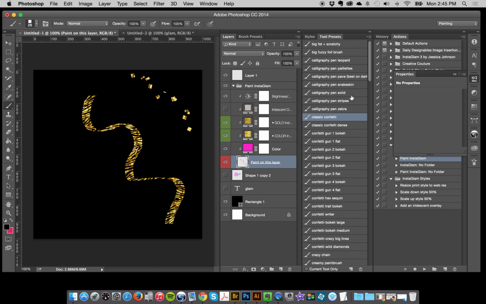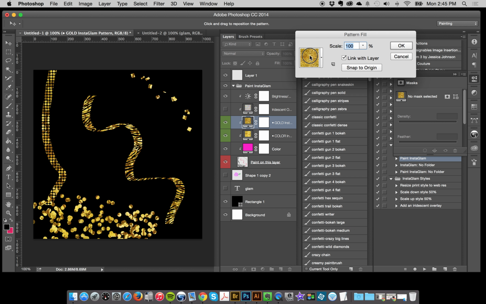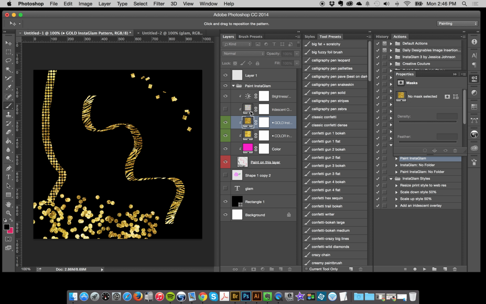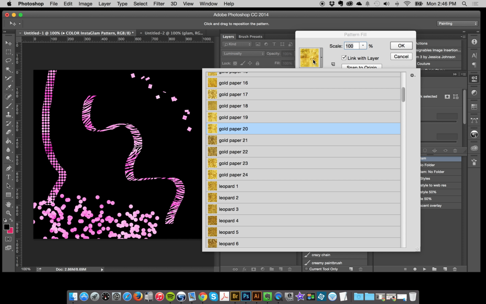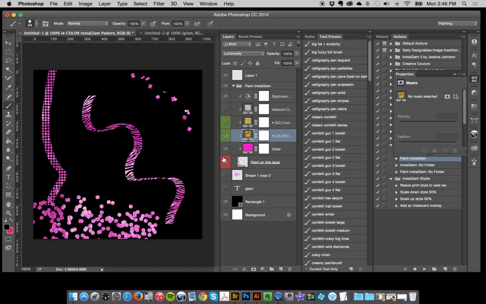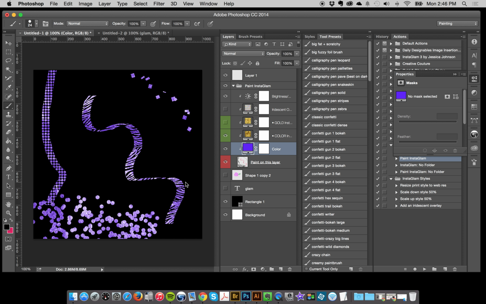Got some confetti here. You could do some paillettes. Let's see here, confetti gun. And just like the regular InstaGlam, go through the gold, try the different ones. If you want it in gold, if you don't want it in gold, turn it off. There you've got your color pattern. Just double click through there and you can try all those different ones out, and you can change the color, of course, just like any other InstaGlam.